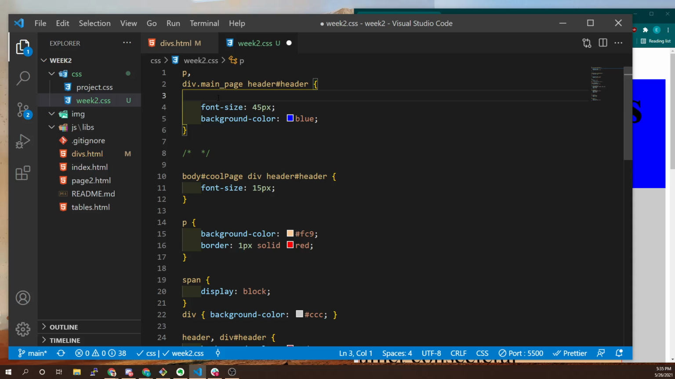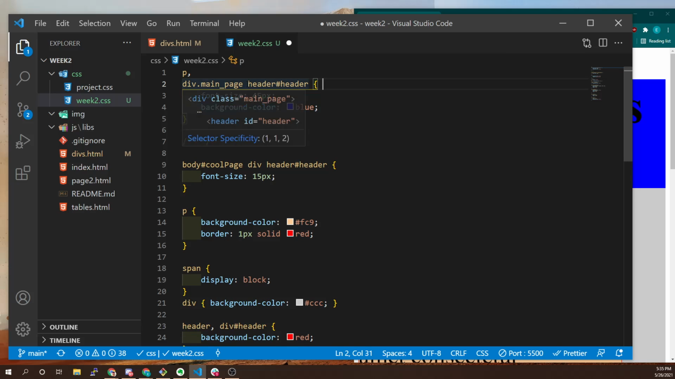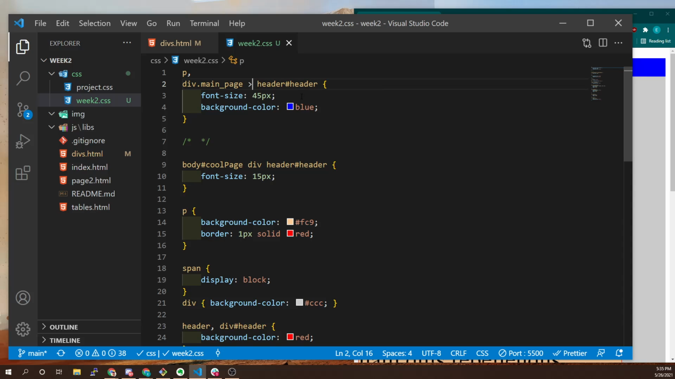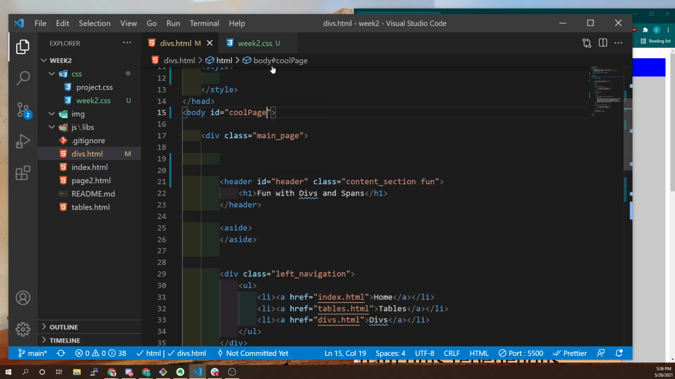Okay. There's a few other types that you need to be aware of. There's an arrow pointer, right? So if I do a greater than sign, it's saying this is going to look at a header that is directly beneath as the next element, right? So you notice this went back to small. It's because it's not a direct descendant.